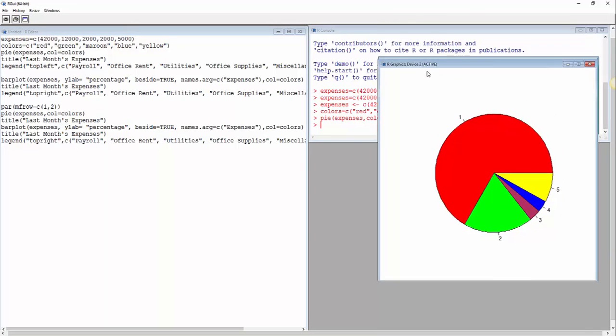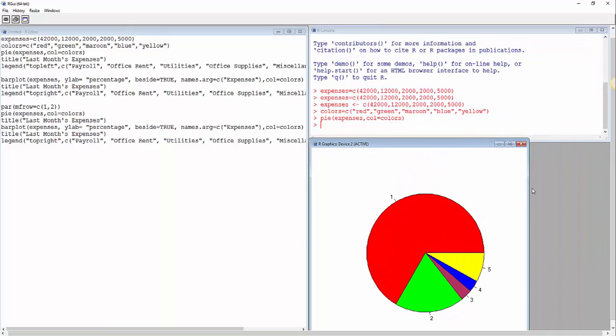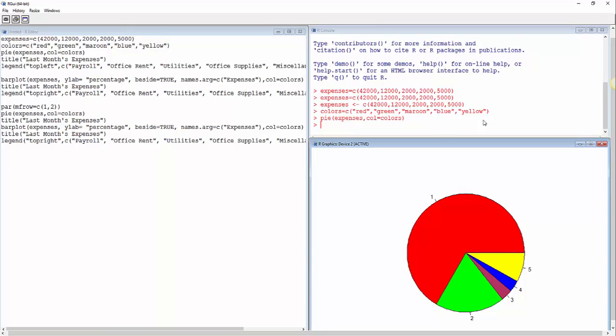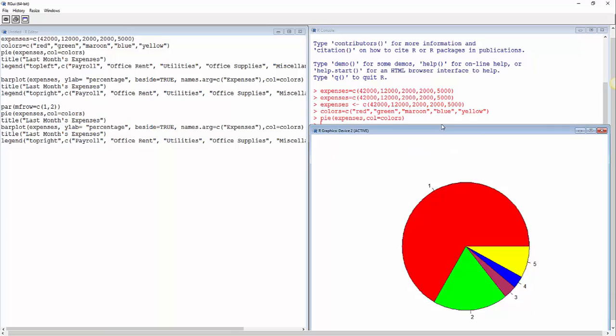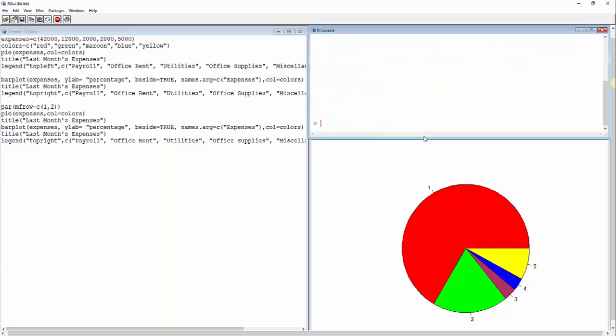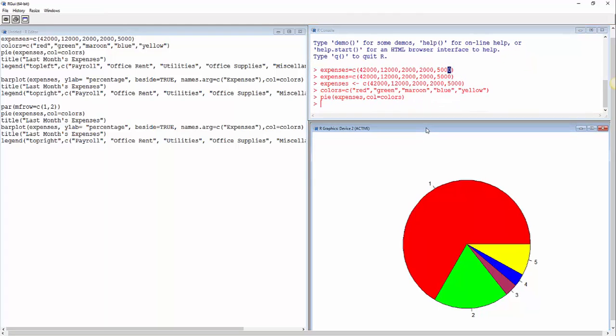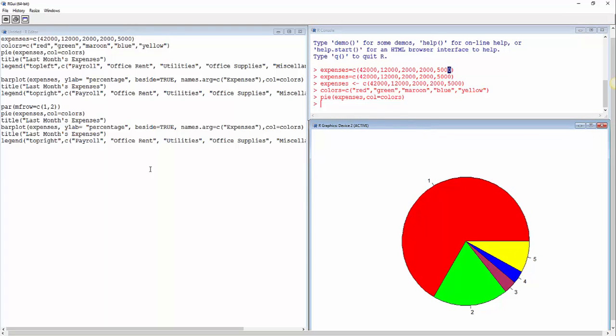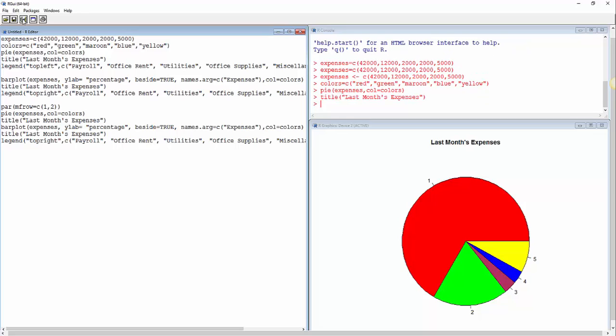Now if I run this line of code, I get a pie chart. So here's the pie chart that I'm getting. Let me fix this a little bit. So we ran that line. With that open, I'm going to run this line, title. If I run that, notice it adds a title. But let's say I want to change the title, maybe I want it to be just last month.